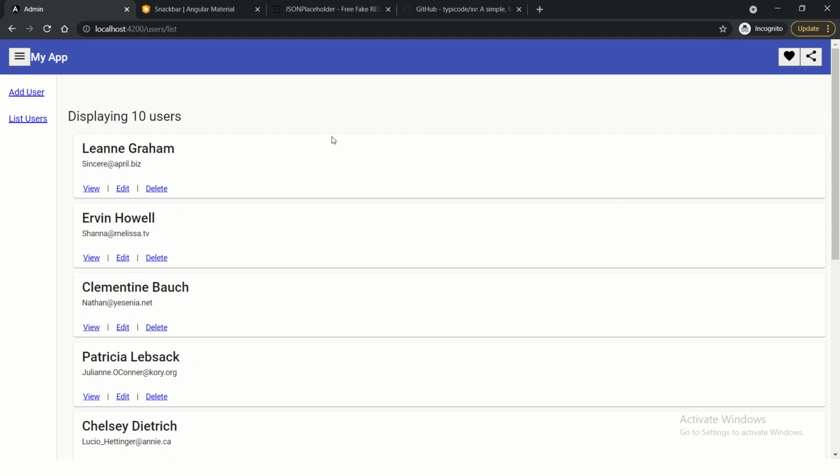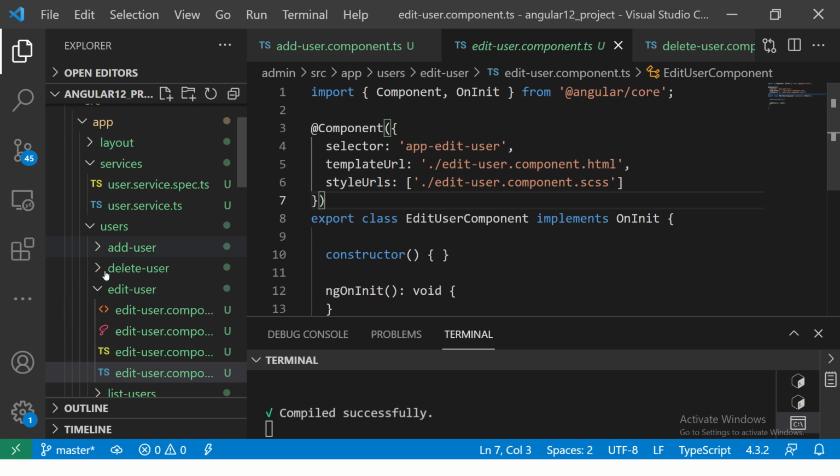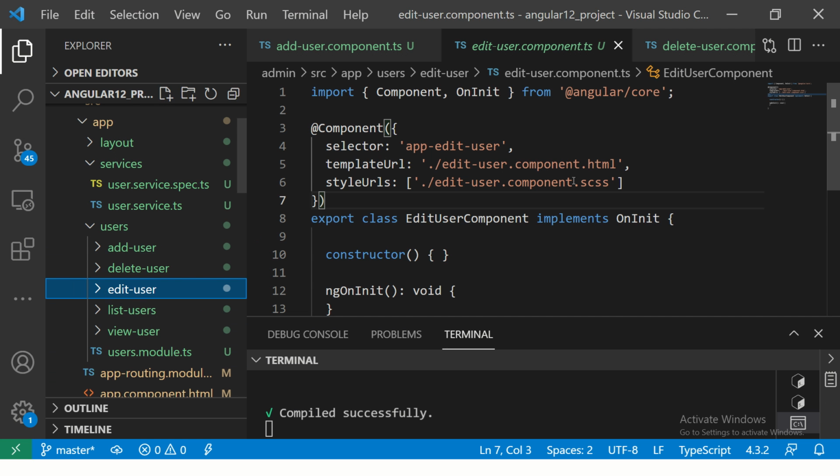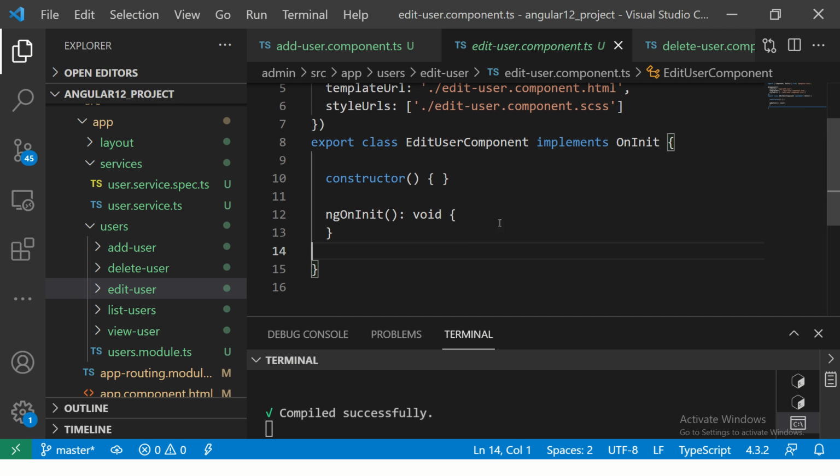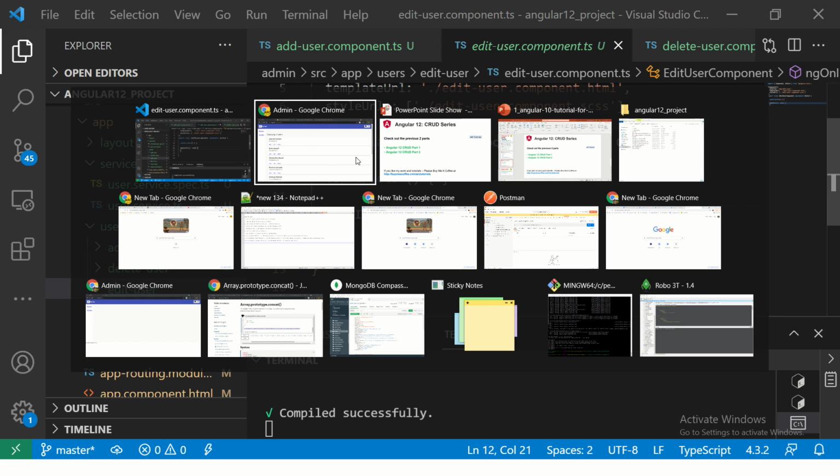Alright, so that being said, today's topic first we'll start with focus on the edit functionality, and then we will go to adding some jazziness like validations, pipes, etc. Alrighty, so I am in the edit user component that we created earlier in the series. It is blank. So what is edit functionality?